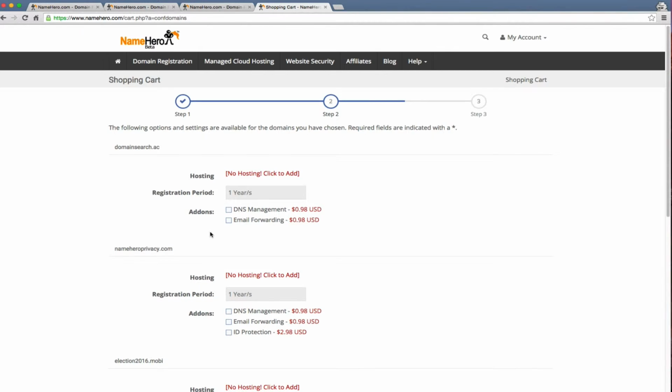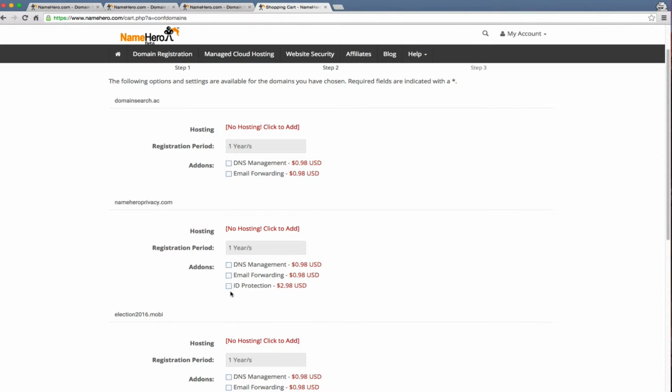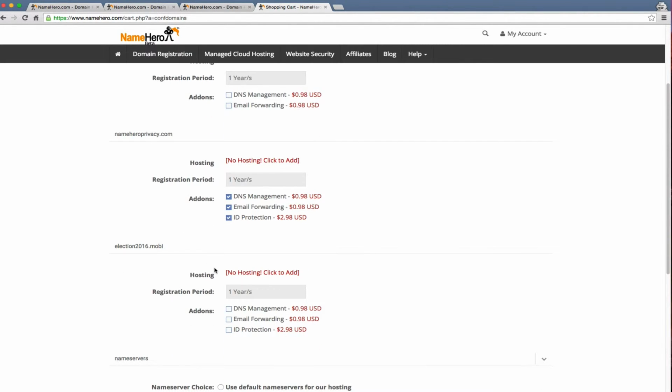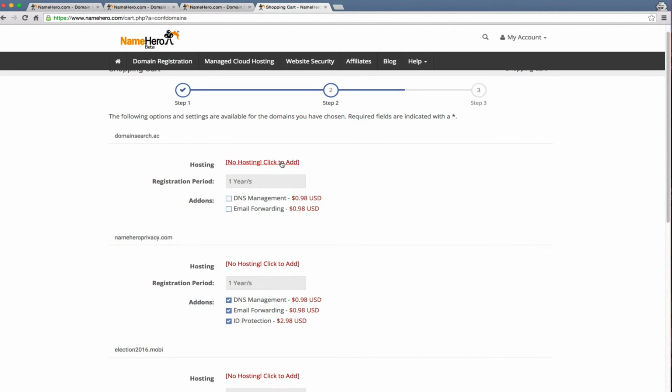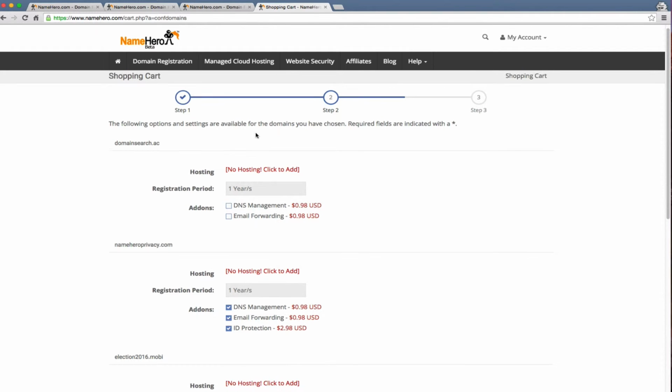You can see I've done just a couple of tests here. If you wanted to add the ID protection, which just masks the whois information, you could do this right here. If you wanted to add email forwarding, you could do that, as well as DNS management if you wanted to actually use that domain as a live site. Of course, you can also add hosting to any domain just by clicking the add button and then selecting the appropriate package for that domain name.